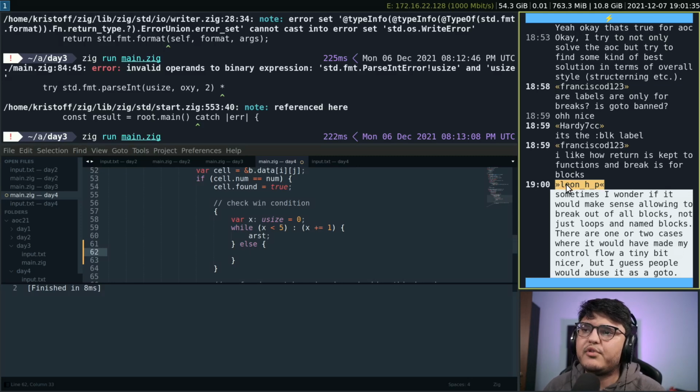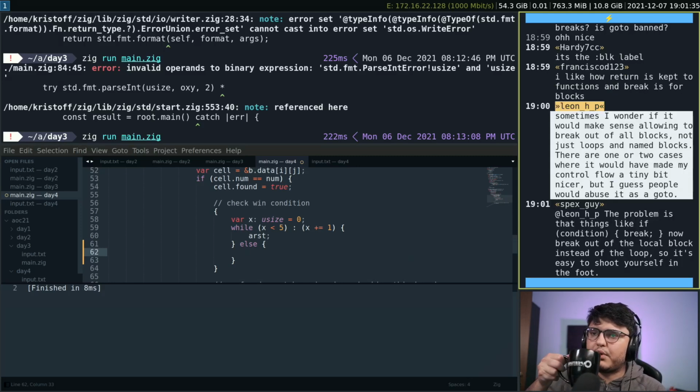Sometimes I wonder if it would make sense allowing to break out of all blocks, not just loops and named blocks. There are 1 or 2 cases where it would have made my control flow a tiny bit nicer, but I guess people would abuse it as a goto.